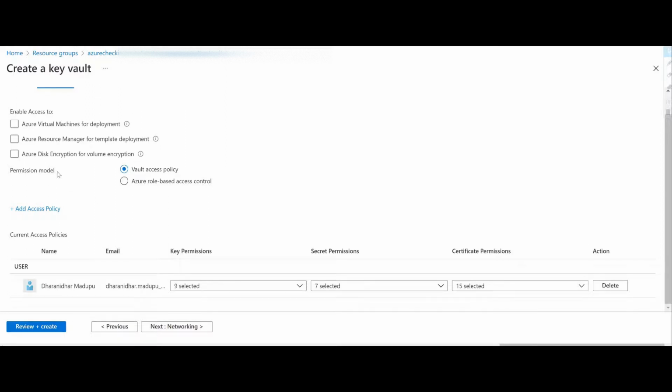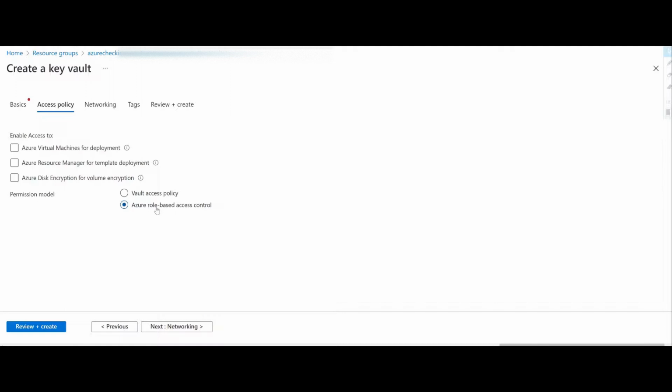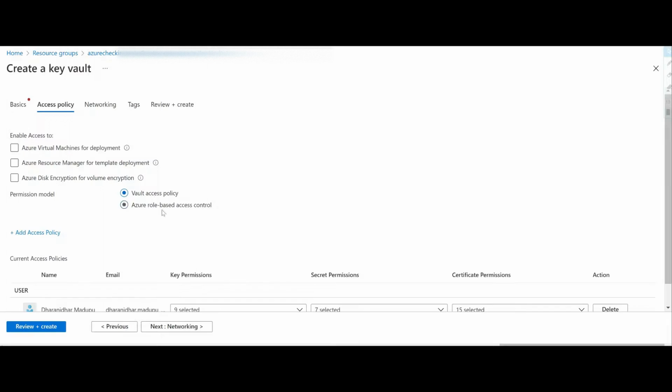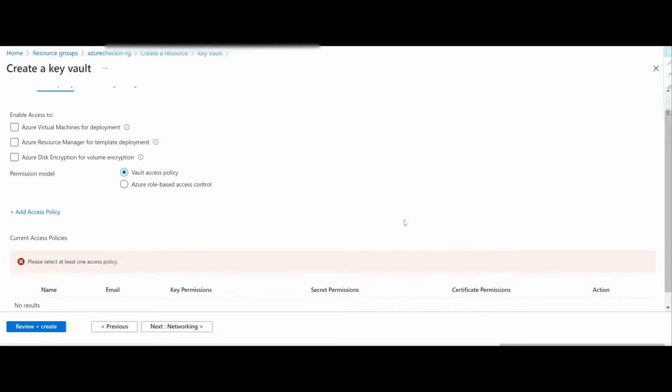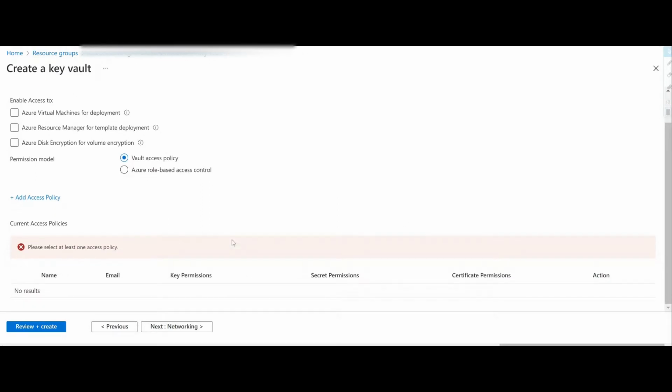And coming to permission model, we can choose two options: vault access policy and Azure role-based access control. Azure role-based access control works with Azure RBAC permissions, and by default, permission model is vault access policy. For vault access policy, we can add the access policies to the key vault and restrict the access for the key vault based on the access policies. So whoever the users or any service principals we add to that access policies.